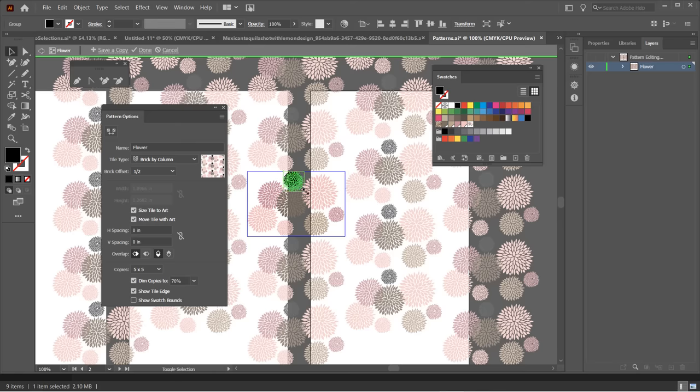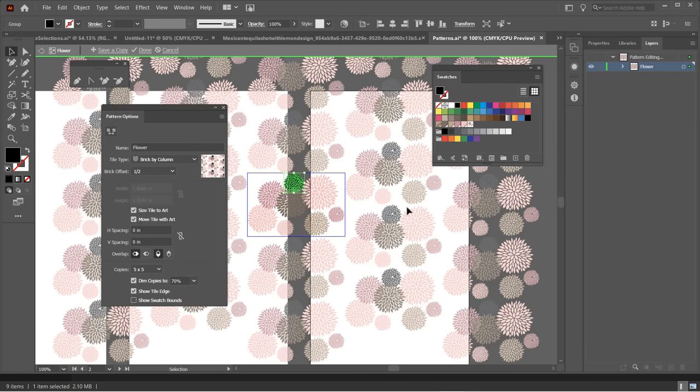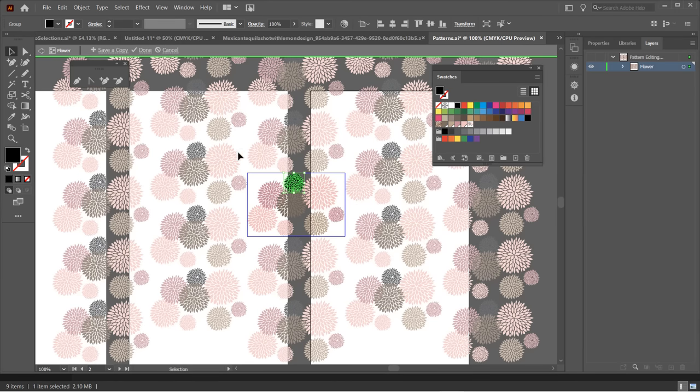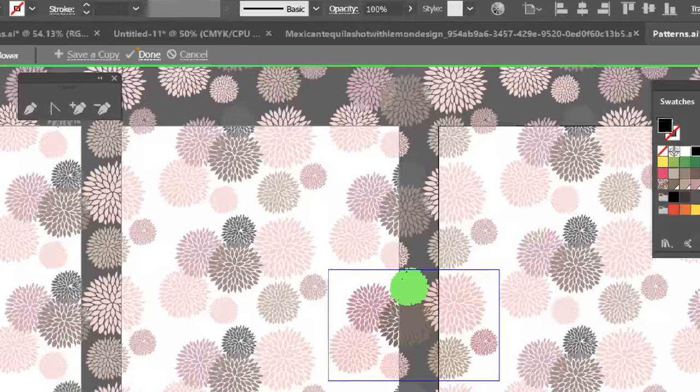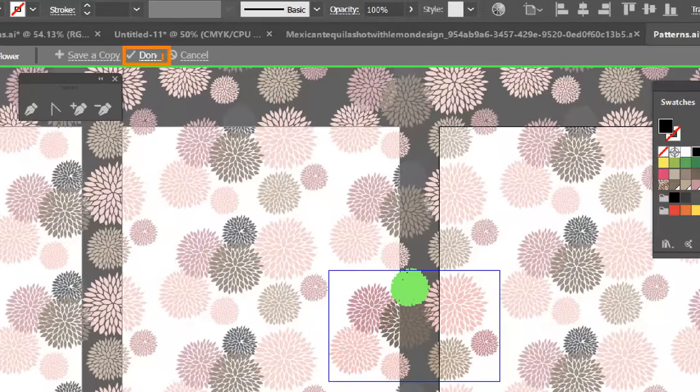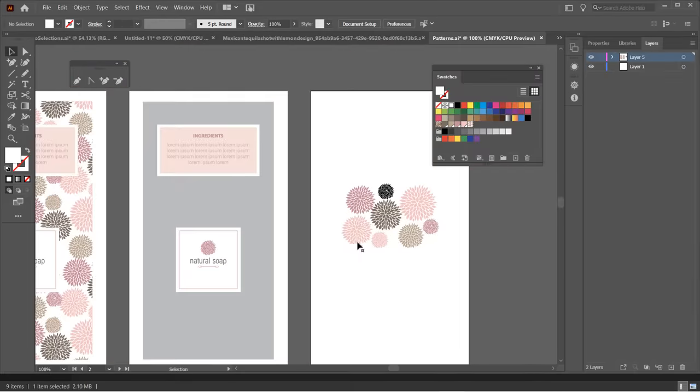I can even make this bigger. And watch again how everything changes. And of course, if I wanted to, I can even change the color of this if I like. All right, so now I'm going to close this out. Go over here, I'm going to say done. I'm going to go over here in the far, far upper left. I'm going to say done.